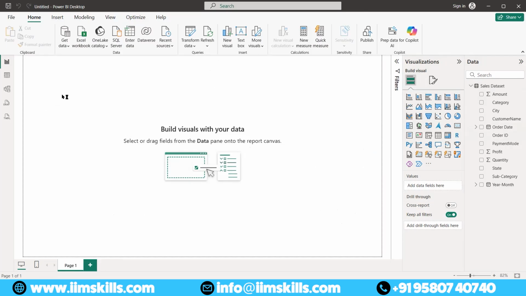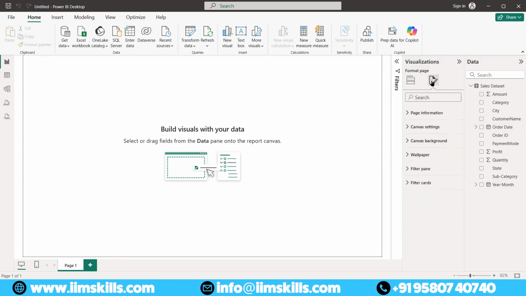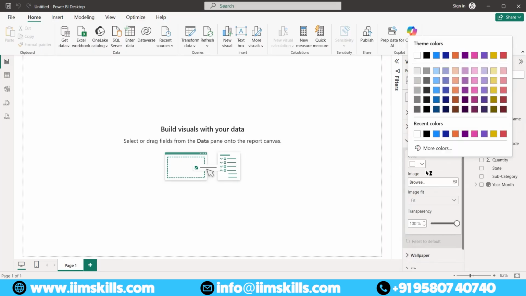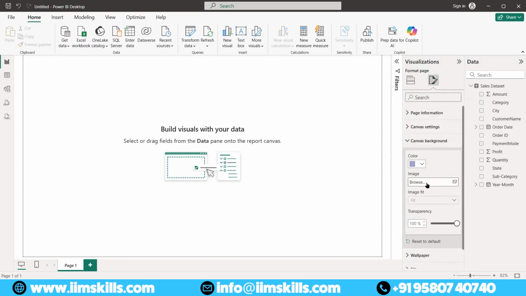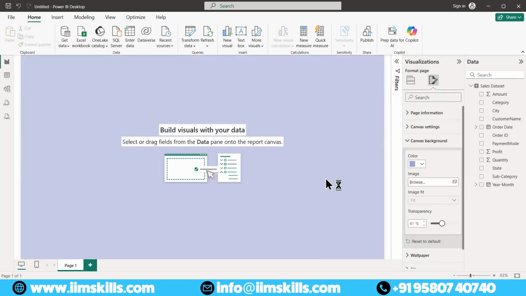First we need a background. This is white, but you can set up a background for this report. Under visualization, you will find two icons. One is for visuals and the other one is for formatting your page. So click that. You can add your wallpaper, you can add any theme. So let's fix the background, and try to adjust your transparency for the background.